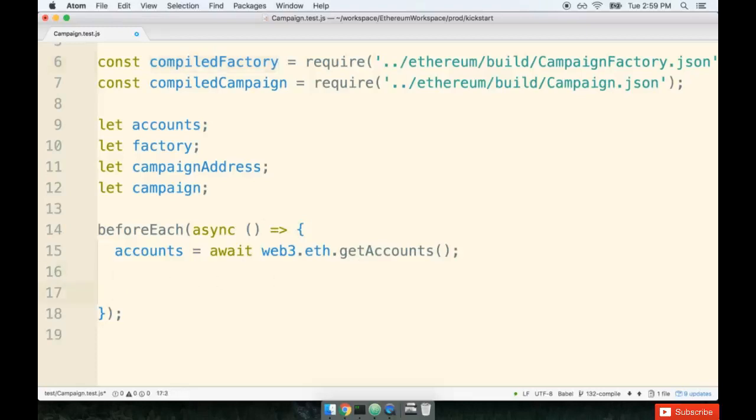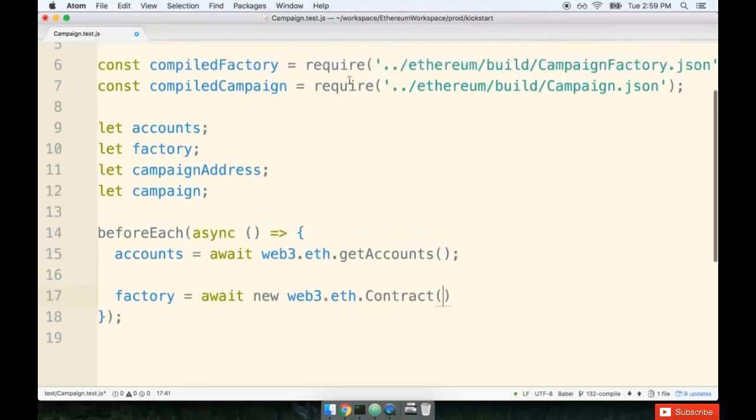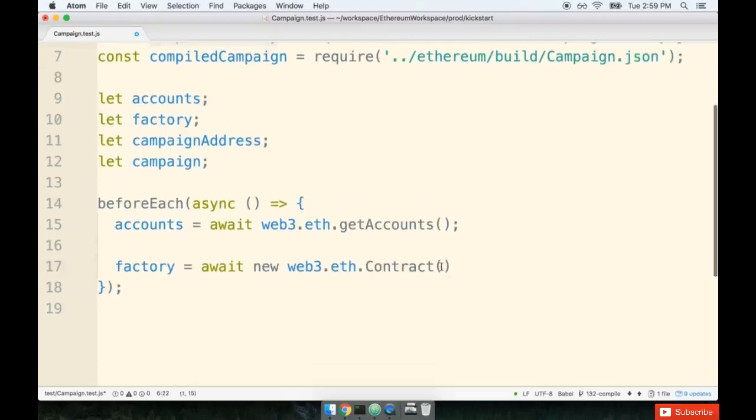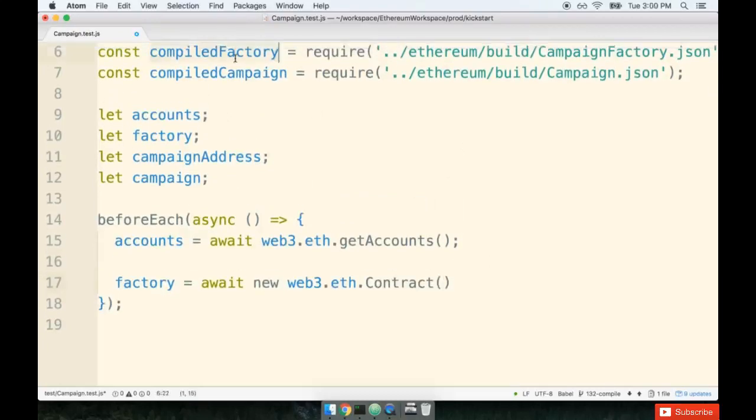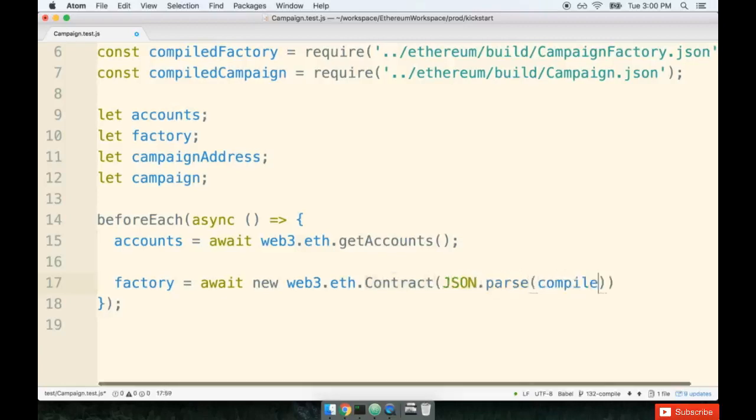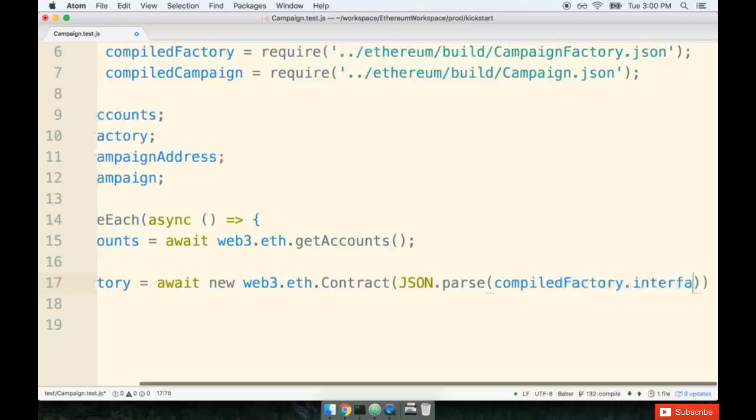So 3 separate steps. So we'll say factory is going to be await new web3.eth.Contract. And then we have to pass in our compiled factory ABI. So it's the interface property off of compiledFactory right here. Remember that when we pull that property off of compiledFactory, it will be JSON, but this constructor right here does not expect JSON. It wants to see an actual JavaScript object. So we have to parse this thing. So we're going to say JSON.parse(compiledFactory.interface).